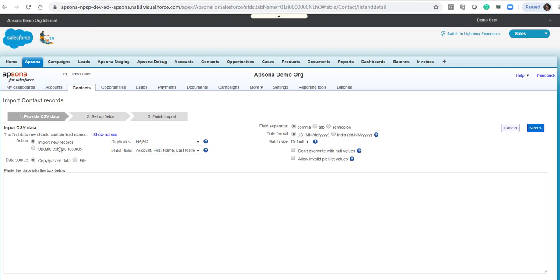With this wizard, you can import new records. You can also choose to update existing ones. You can also do some duplicate matching and checking here. So Apsona detects duplicate records both within the CSV data and between the CSV data and the Salesforce database. And for this, you can choose the fields you wish to use for duplicate matching. So if we click the drop down, we can choose to reject data based on certain fields we choose.